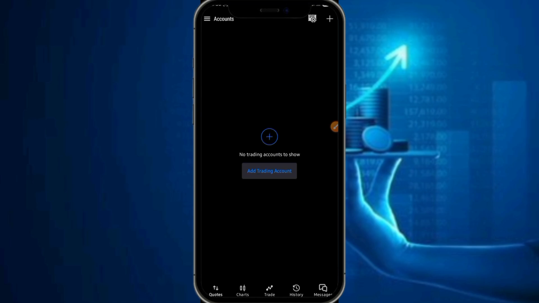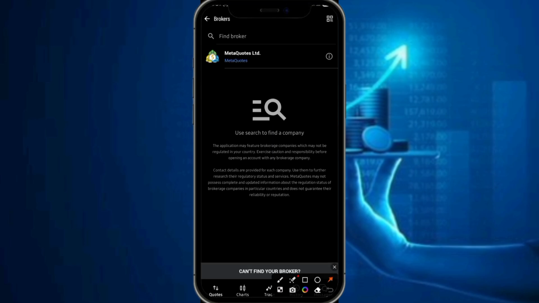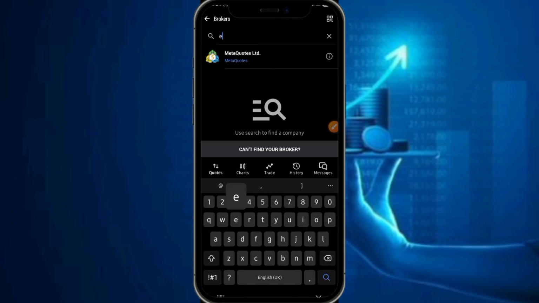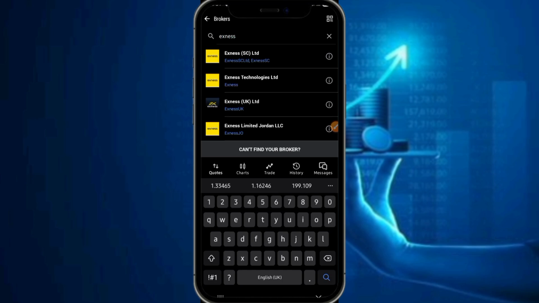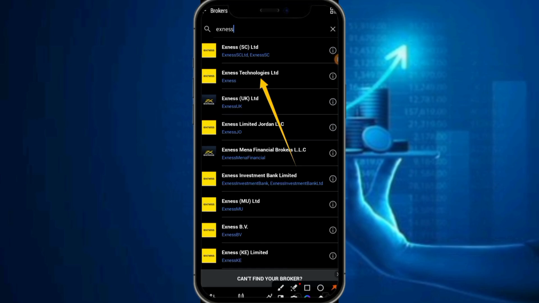Okay, so we have successfully opened our MetaTrader 5. Now when you get to the MetaTrader 5, you see this addition sign at the top right corner. Tap on that addition sign. Now they'll ask you your broker, the broker that you want to connect to your MetaTrader 5. And remember, our broker is Exness. So we are going to type Exness. They'll give us some options. Carefully look at the options and select Exness Technologies Limited.